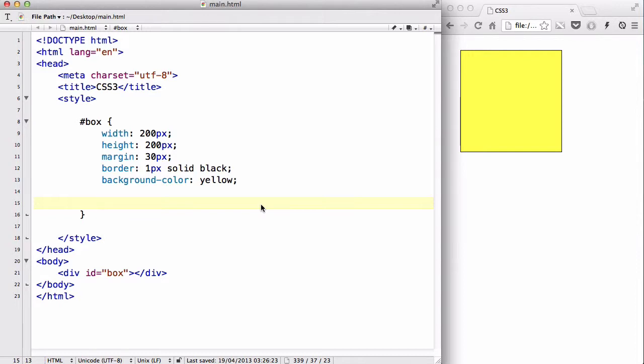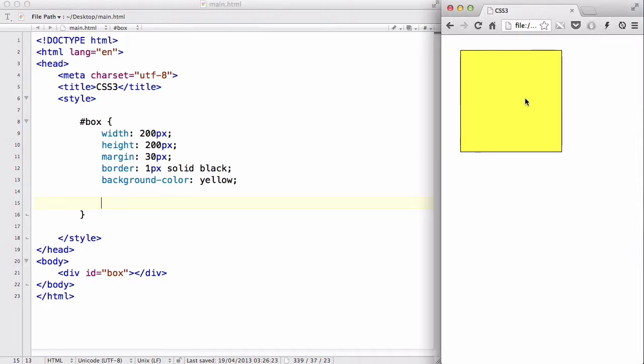Hey guys, in this video we are going to be looking at the box shadow property in CSS3. Now, one of my favorite features in CSS3 is the ability to add shadows into our boxes.